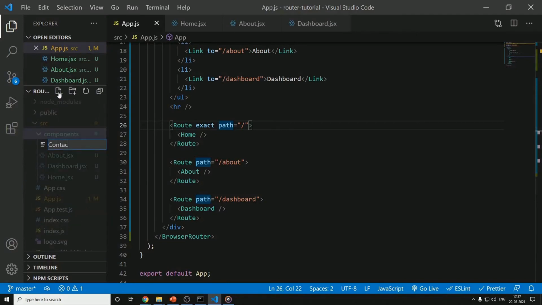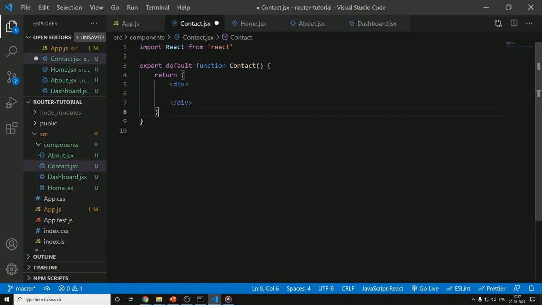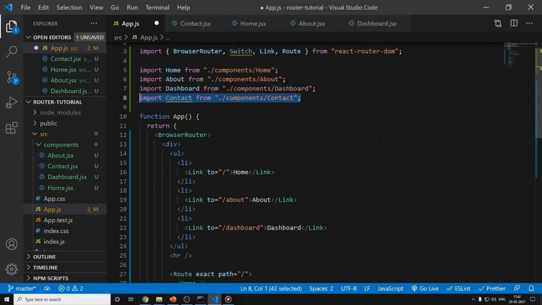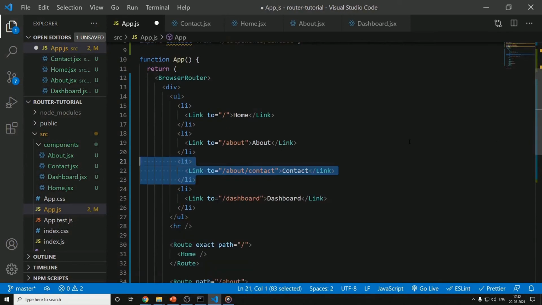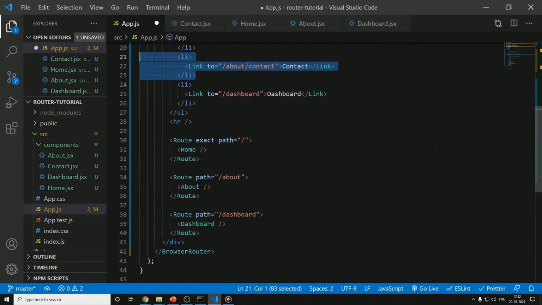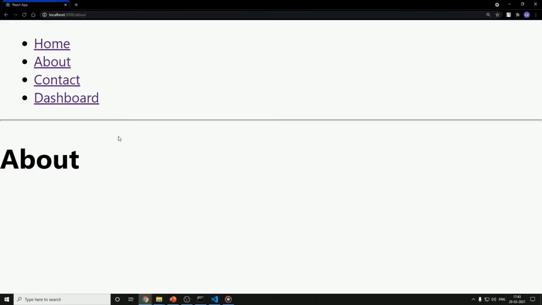Let's create a component inside the components folder and name it contact. Inside, we'll just return contact as an h1 wrapped inside our div. Let's import this component into app.js, create the link and the URL we would be using would be /about/contact. If we create the route for this URL under the about, note that we're not passing in exact here. Now go to the web browser, then click on contact.